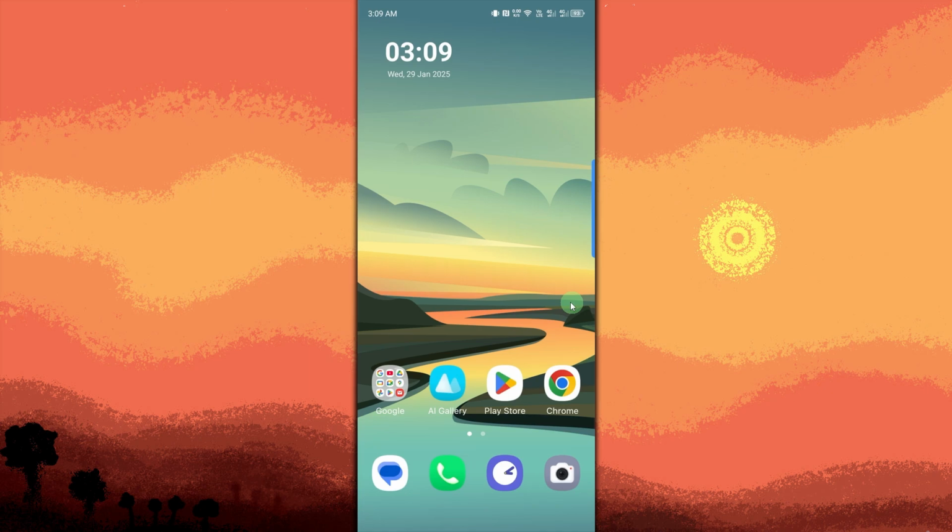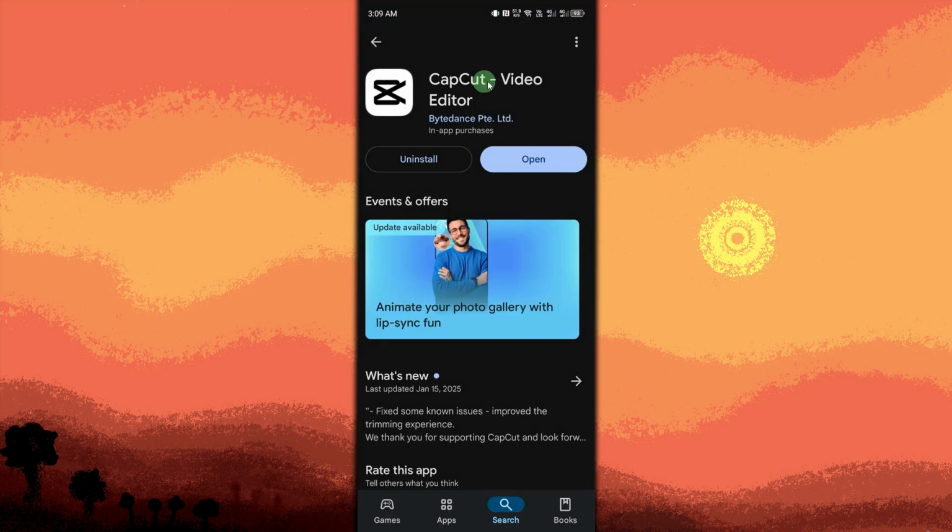Today we'll walk you through how to make better CapCut edits. Beginner's Guide. To make better CapCut edits, follow these steps. Install and open CapCut. Download CapCut from the Google Play Store, install it, and open the app by tapping Open. Create a new project.